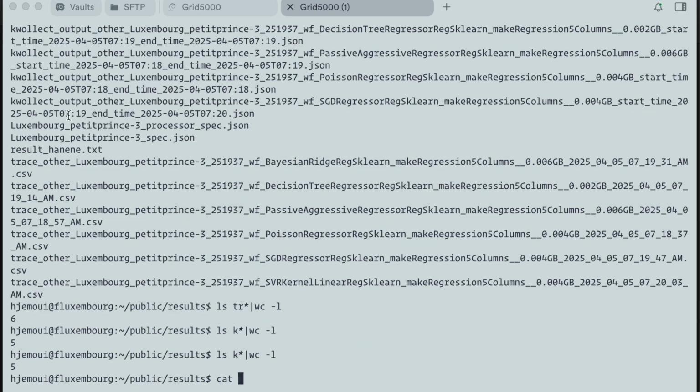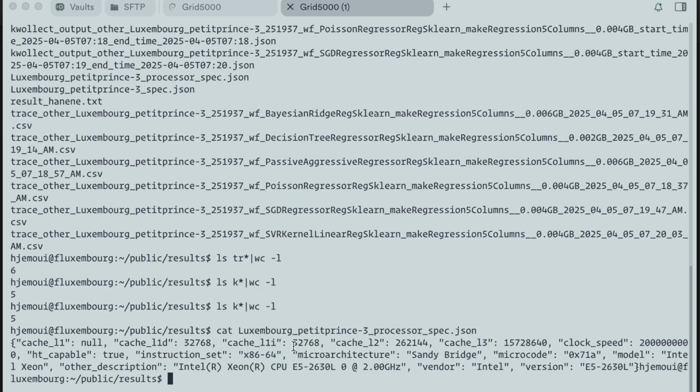I also wanted to show what we are collecting as data here in the specification. Here is some precision about the CPU of that node that we are using, also to train our models.